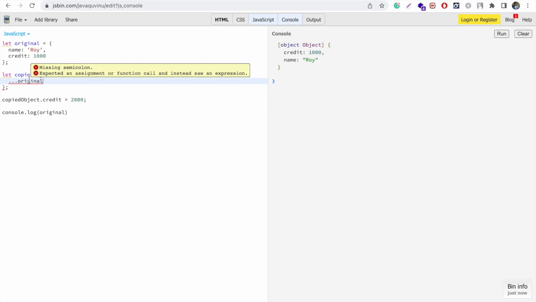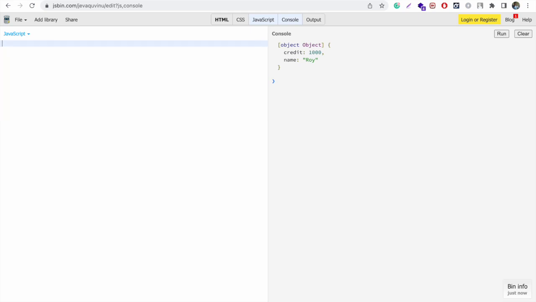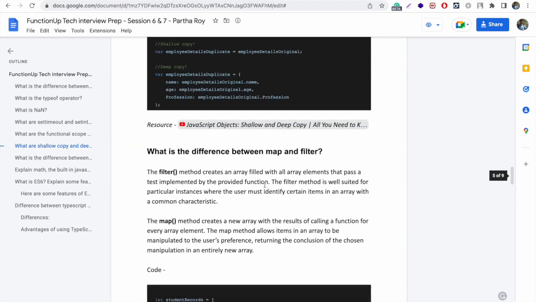But I think this is not just plain JavaScript, this is only available in ES6. So you can do it only when ES6 is available. So that was shallow copy and deep copy.